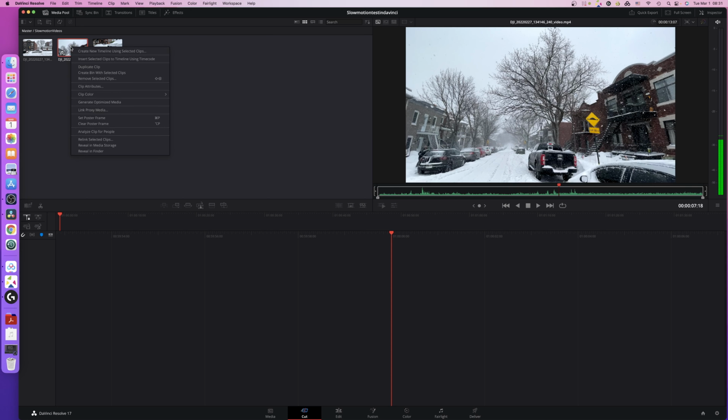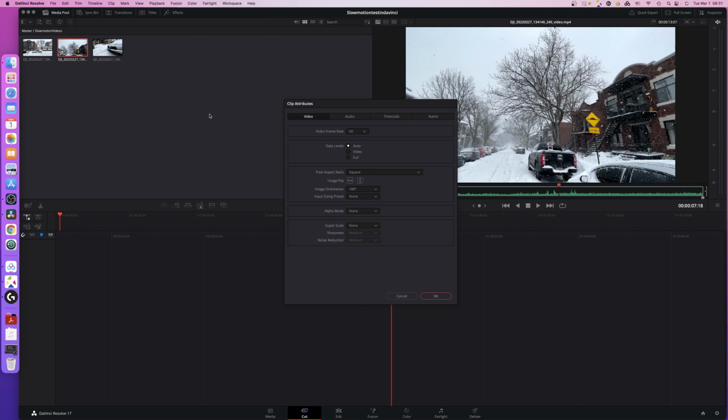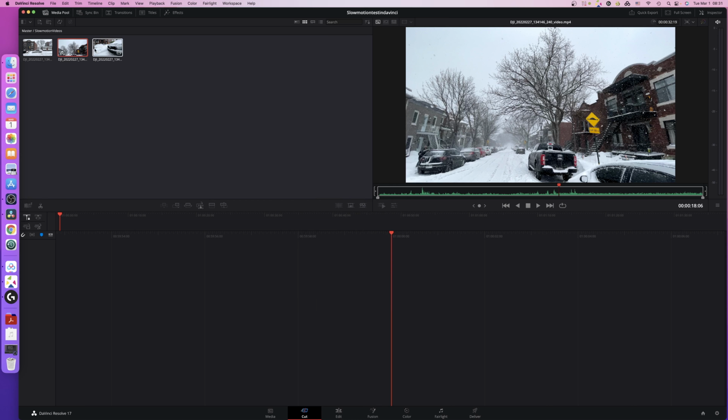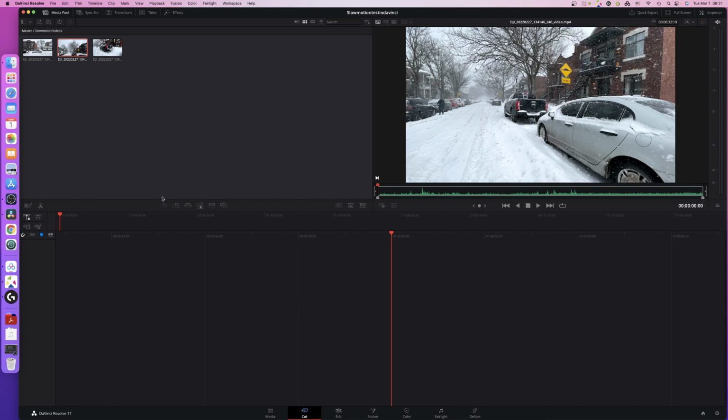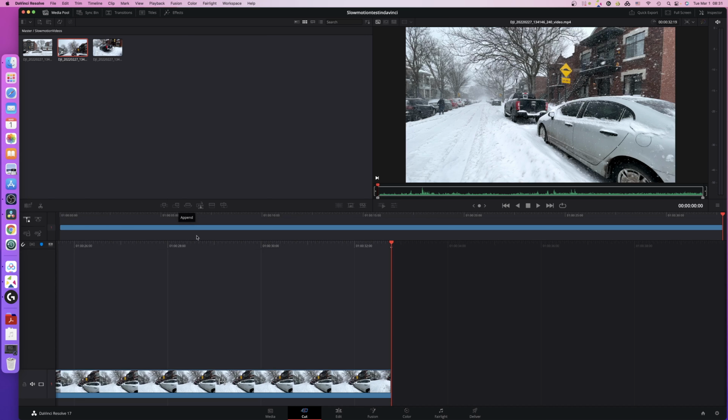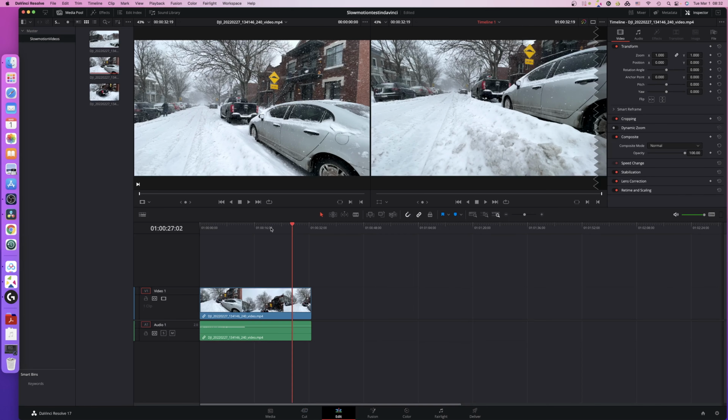First thing, I right click and choose the clip attributes. We can see here video frame rate is 60. So first I'll change to 23.976 and hit OK. And then just drop it to the timeline. Go to the edit page.